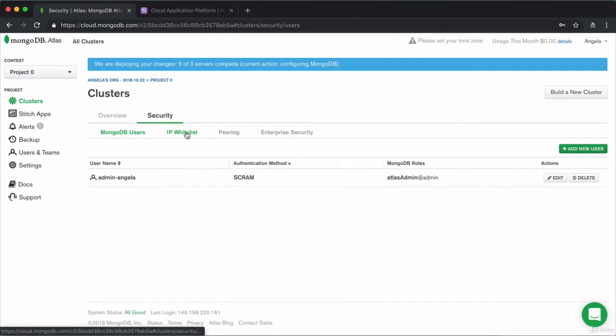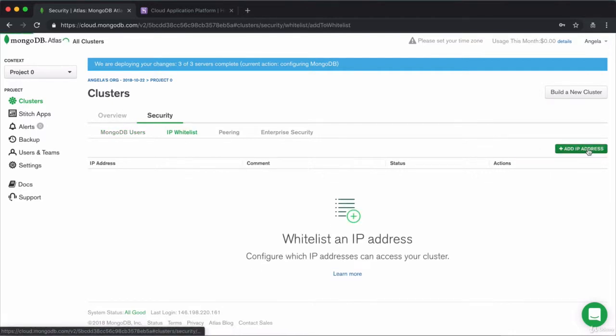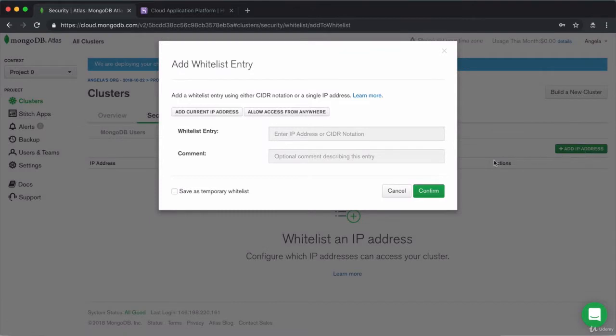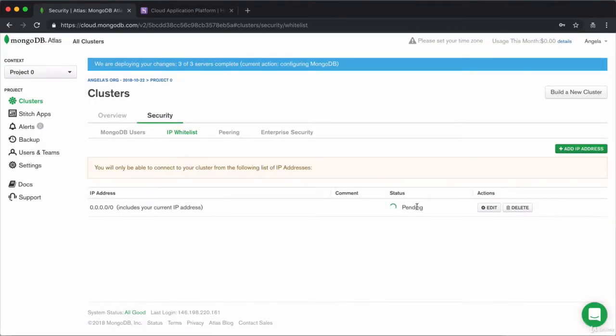And that's why we've set up usernames and passwords, to make accessing our database more secure. Now, the next thing we're going to do is go over to the IP whitelist and click on Add an IP address, and we're going to click on Allow access from anywhere and then go ahead and click Confirm.